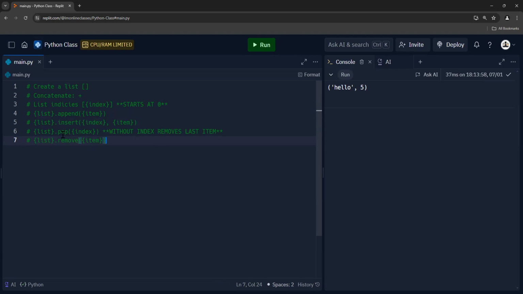And then pop, it will remove something at a specific index. If you don't give it an index, it's going to automatically remove something from the end. And list.remove, you give it the item, so it could be a string, and it's going to remove that item from the list. So those are the things that you're going to need for today's homework.